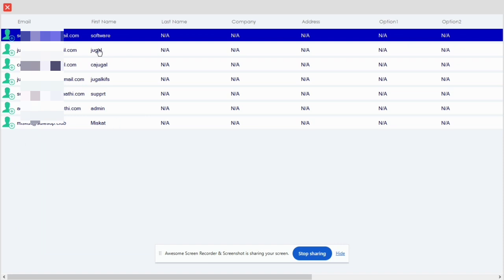So see, I have imported first name as well into this software using the CSV file. You can do this by using the text file as well. Okay. So why I have imported this first name, I'll let you know later when I'll be crafting the emails.